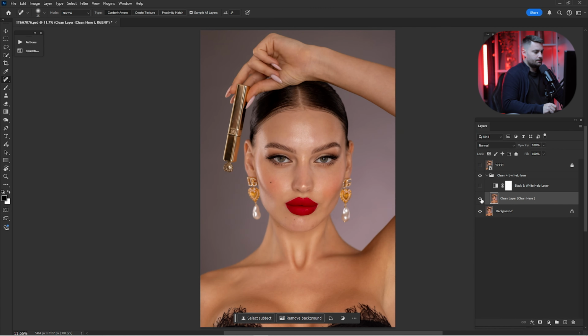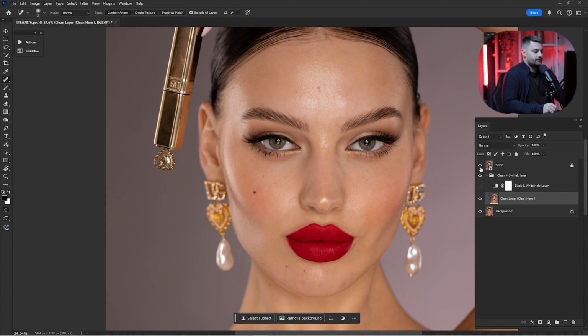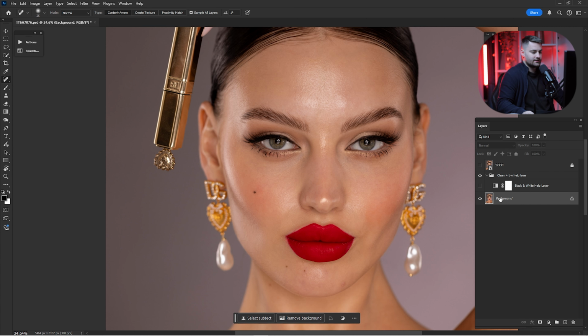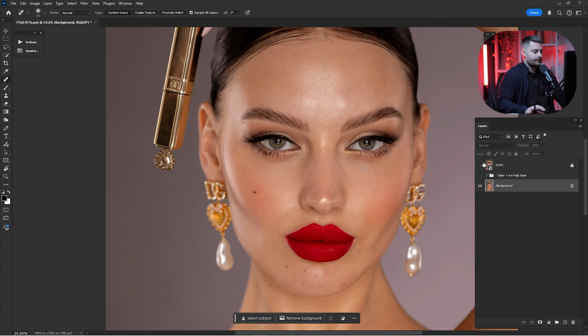So here we have a before and after. As you can see, that is looking a little better. So here's a before, here's an after. And now that we are done with some basics of the cleaning, I'm just going to merge the clean layer with the background. So click Control and click here, right click and click here that says merge layers into a single one. Leave the black and white help layer for later.